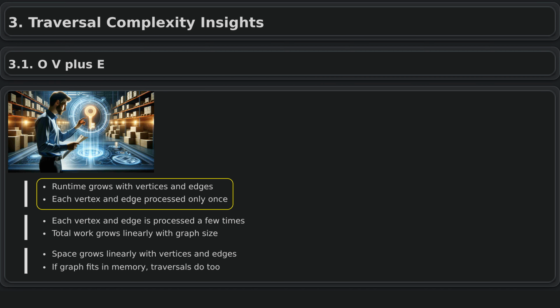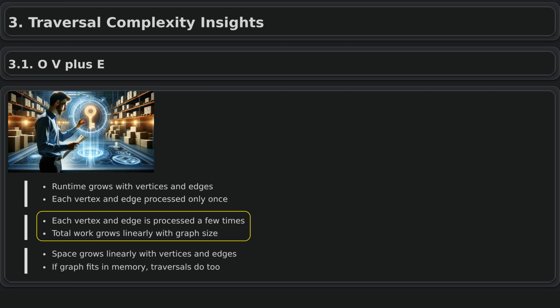This gives a clear picture of how their running time increases as the graph becomes larger and more connected. The time complexity of breadth-first search and depth-first search is linear in the number of vertices and edges, because each vertex is processed only a constant number of times, such as being added to and removed from a queue or stack once. When a vertex is processed, the algorithm scans through its adjacency list exactly once, so each edge is examined only a constant number of times.